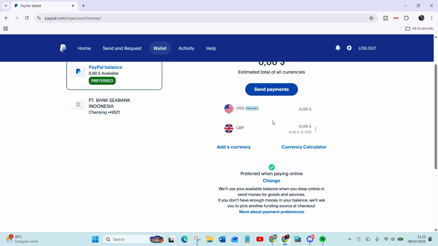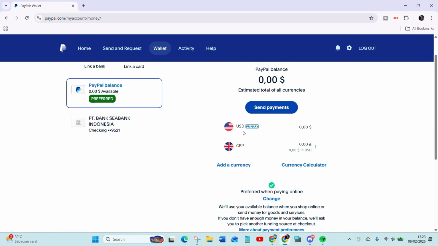And as you can see in here, my primary currency is USD, US dollar. Now I want to switch the primary currency to this one. So you can just select the three dots beside the currency that you want to set as the primary. There is an option, Make Primary. You can just select on that.